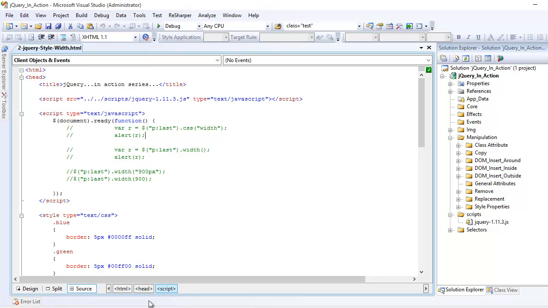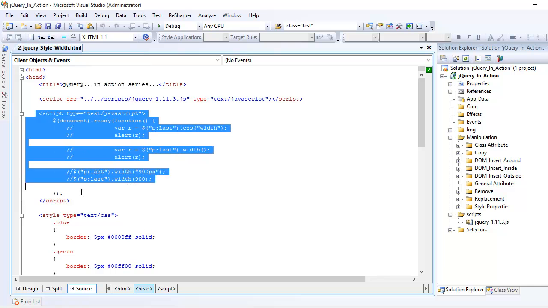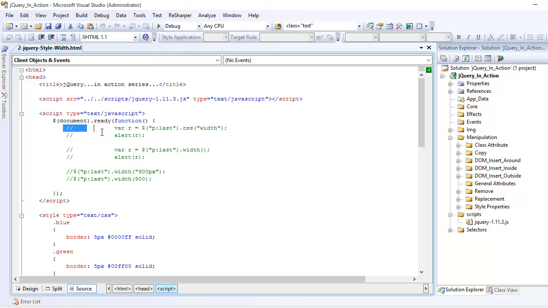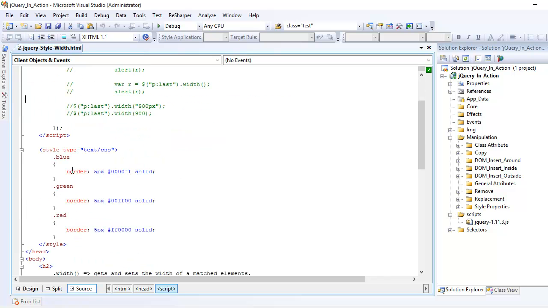Before we proceed, I'm assuming that you have a jQuery file in your project, you have added the reference of that into your head section, and you have also written some basic JavaScript code in order to execute our jQuery instruction. Right, so now we're going to start with the jQuery.